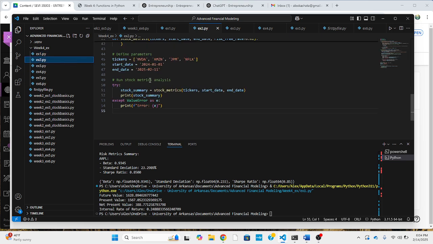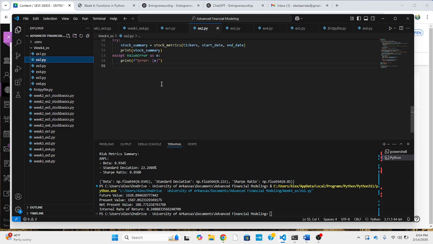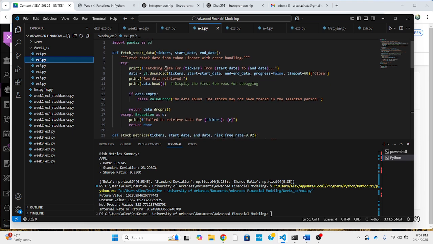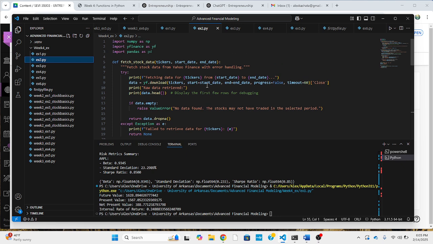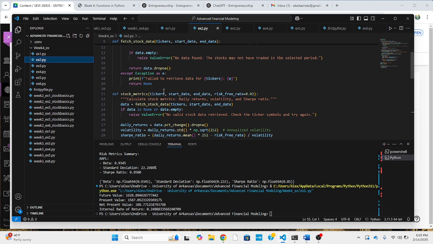So for exercise 2, we were asked to write a function that calculates stock metrics like daily returns, volatility, and the Sharpe ratio. So here's the code for that. I used Yahoo Finance, using real stocks. So here is fetching the stock data and then printing it out with tickers, start date, and end date. I believe it'll ask you your start and end period when you run the code.